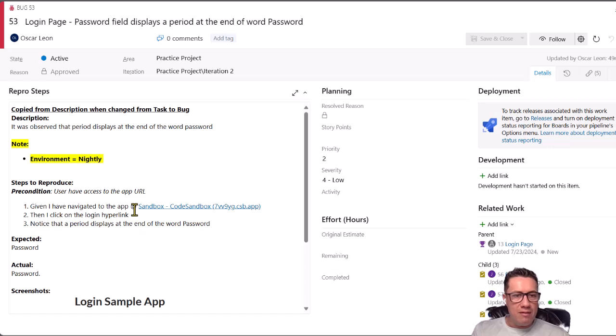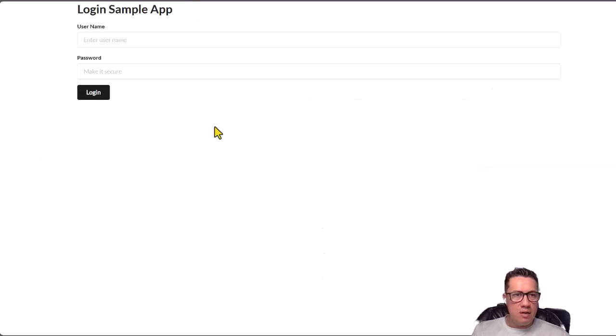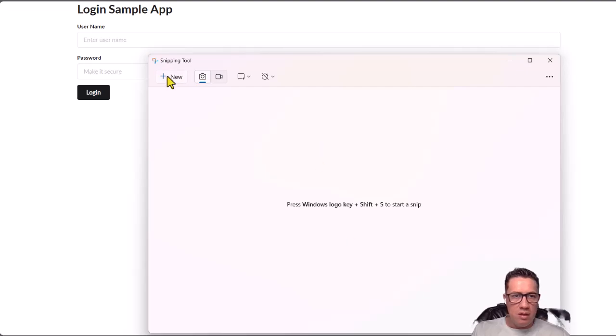So I'm going to navigate to the sandbox. This defect in particular is complaining about the fact that there is a period at the end of the word password. So let's take a look and make sure that's not the case anymore. So here I am in the login page. The password is nice and neat. There is no period. So I'm going to go ahead and take a screenshot of it.